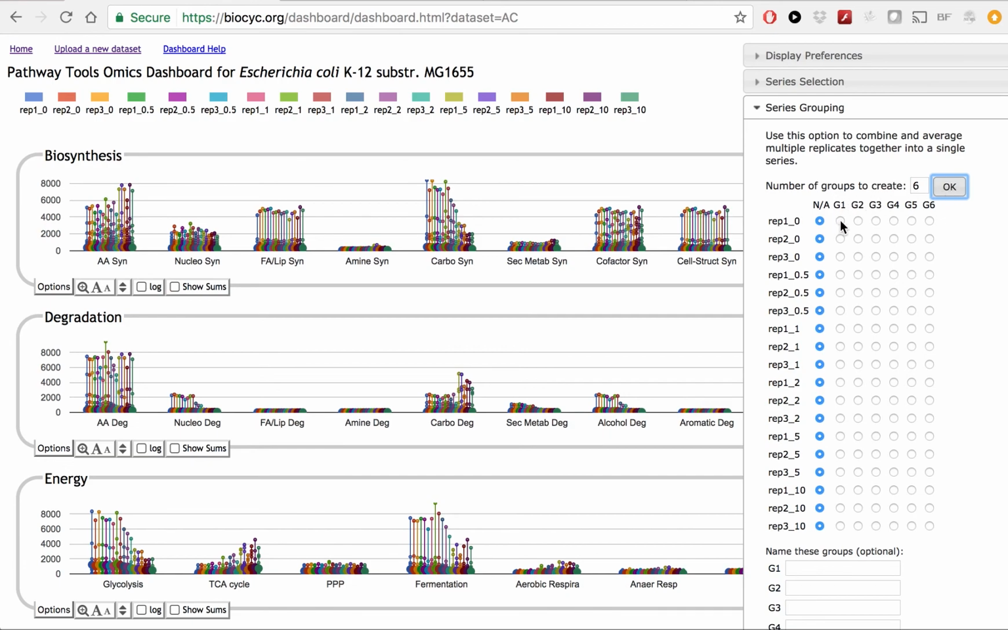In this case, the first 3 data columns contain replicate data for the first time point, so we group them together in group 1. The next 3 data columns are grouped together in group 2, and so forth.